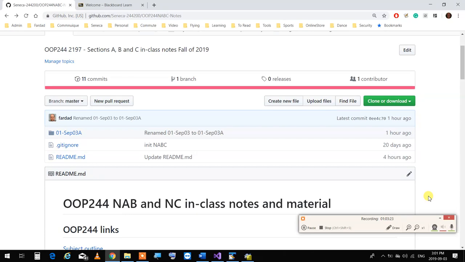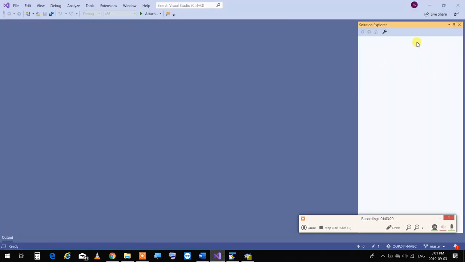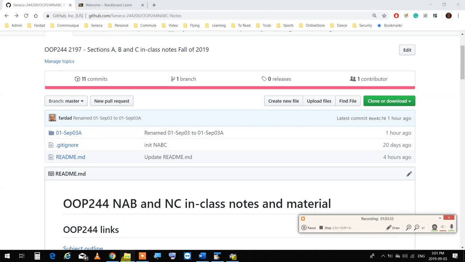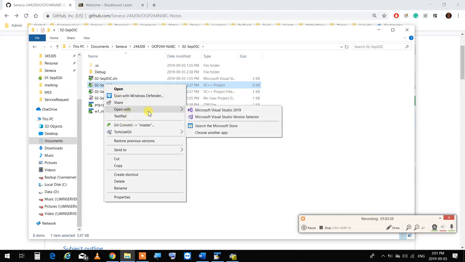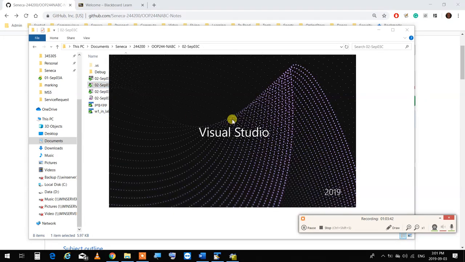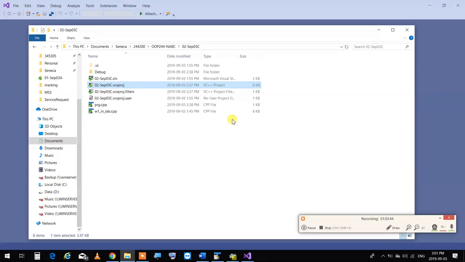How do we do debugging with Visual Studio? Okay. Now, with this, follow me if you can. So first, I'm going to open up that solution as you did. So I'll right-click, open with Visual Studio 2019, wait for 3 years. It opens it.